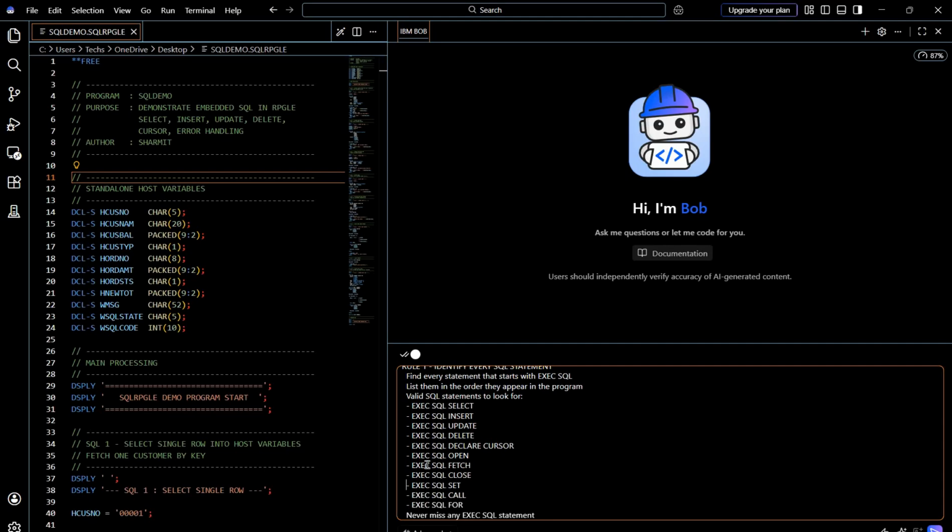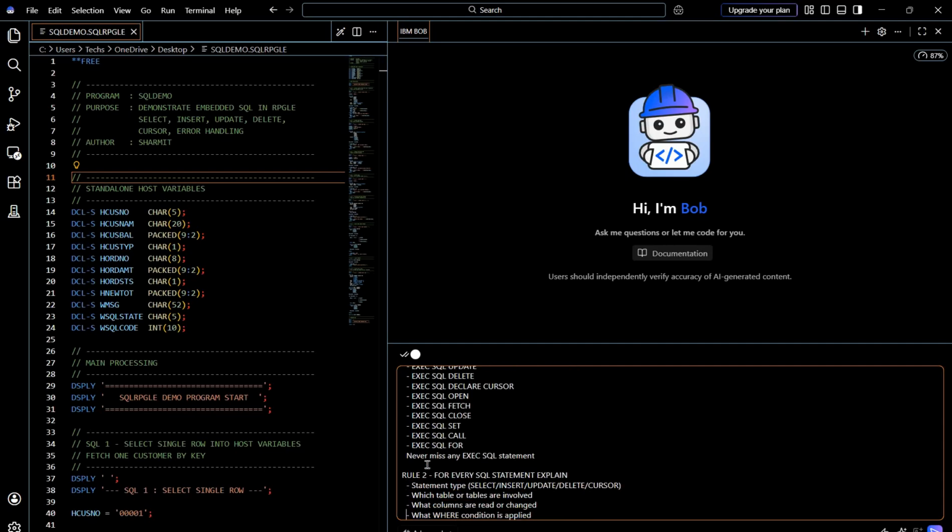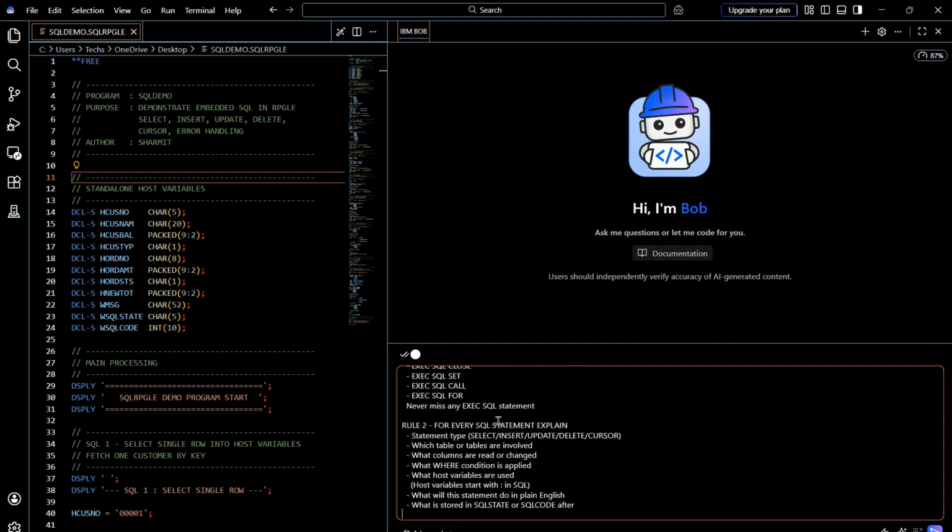Or if you don't know anything about this, you can simply skip that part, because this is not mandatory, but it would be great if you can specify these things so that it will go and do the research in the right direction. Okay, then we mention here one line: never miss any exec SQL statement. So it is supposed to look for all exec SQL statements.